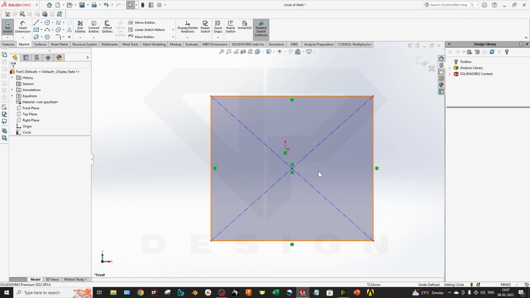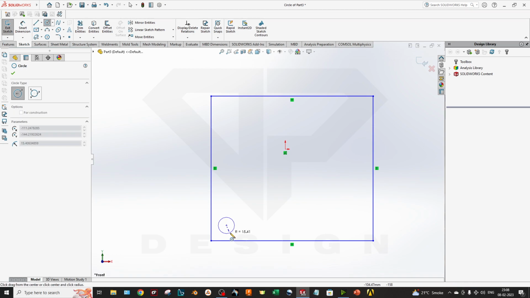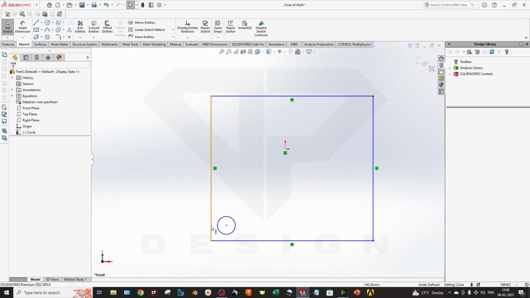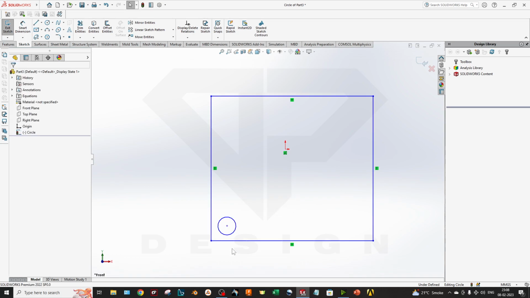You can see my closed entity showing the shaded. So what I will do, I will untick this and I will delete this. Let's say I want to pattern this circle in this square. So how will I do it?